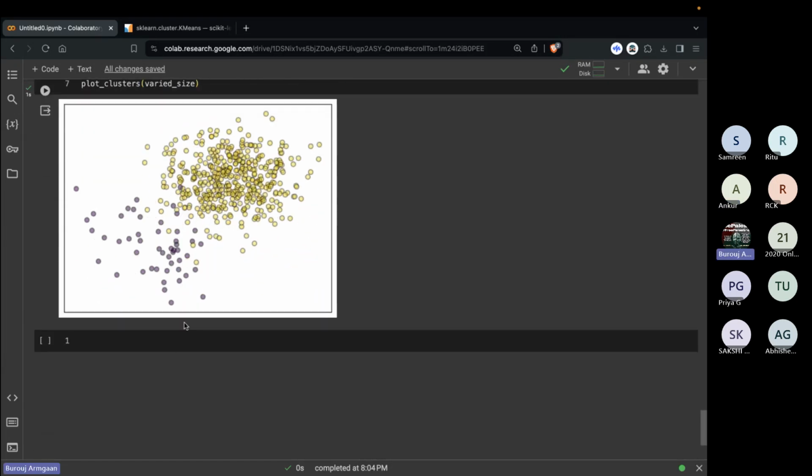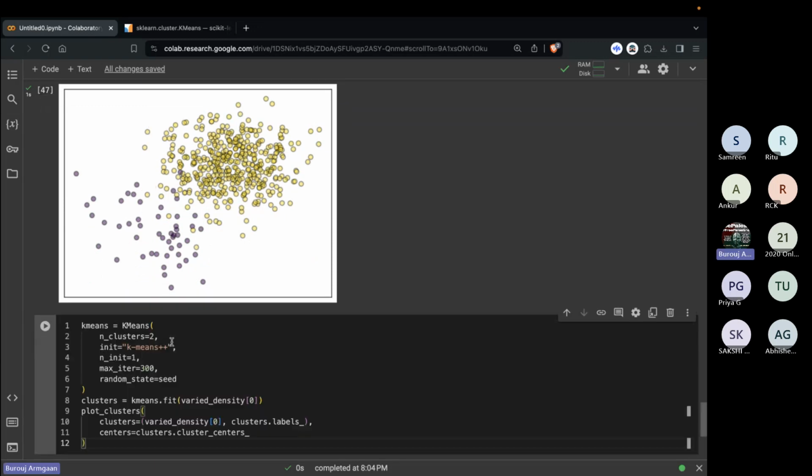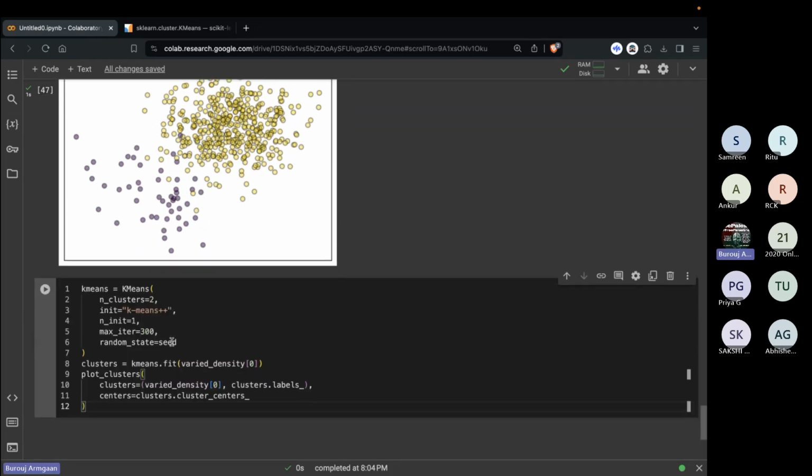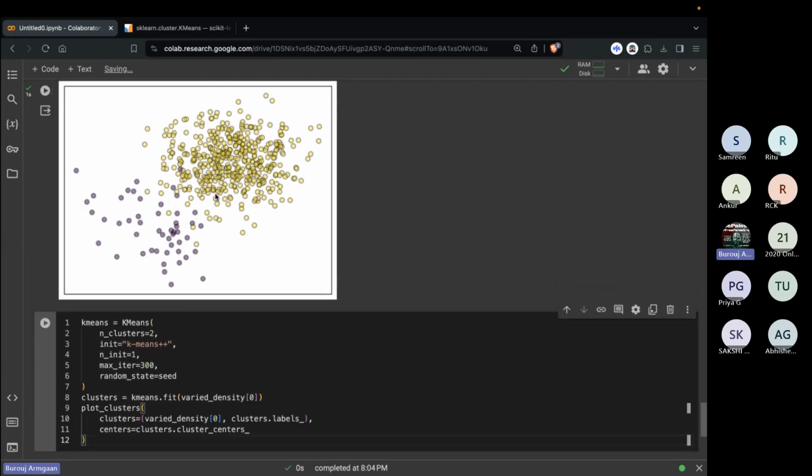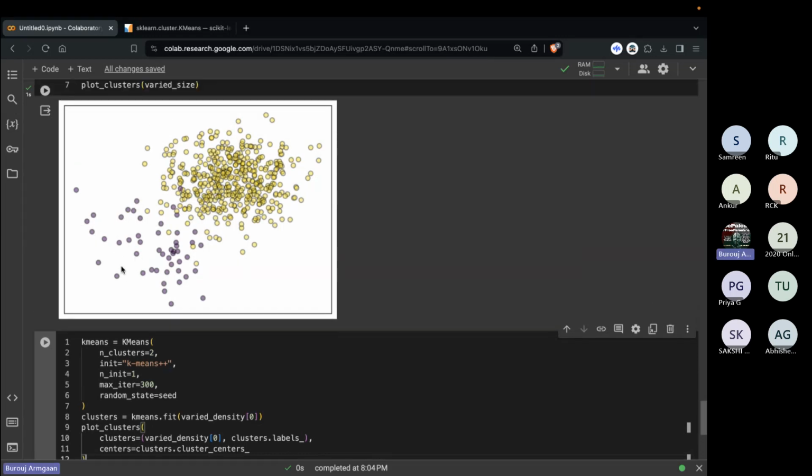So let's plot this one. Even though the densities are identical, it still cannot do that. This happens because k-means always tries to create clusters that are sort of equal in size. So if one of the clusters is small, even though the density is the same, it will eat up the other cluster because it tries to create clusters that have equal radius. It tries to balance the diameters.